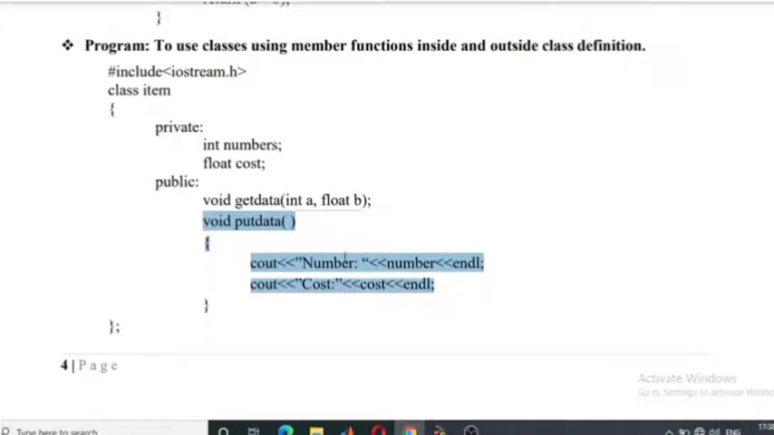Okay, so the number and cost, they are defining that inside the class itself, so that this has a body of the function. So put data is defined inside the class definition, and this get data is defined outside the class definition, so that inside the class they have just declared the member function called get data, but put data is defined inside the class definition. Okay, then this indicates the closing of put data function, and then this indicates the closing of the main class called item.